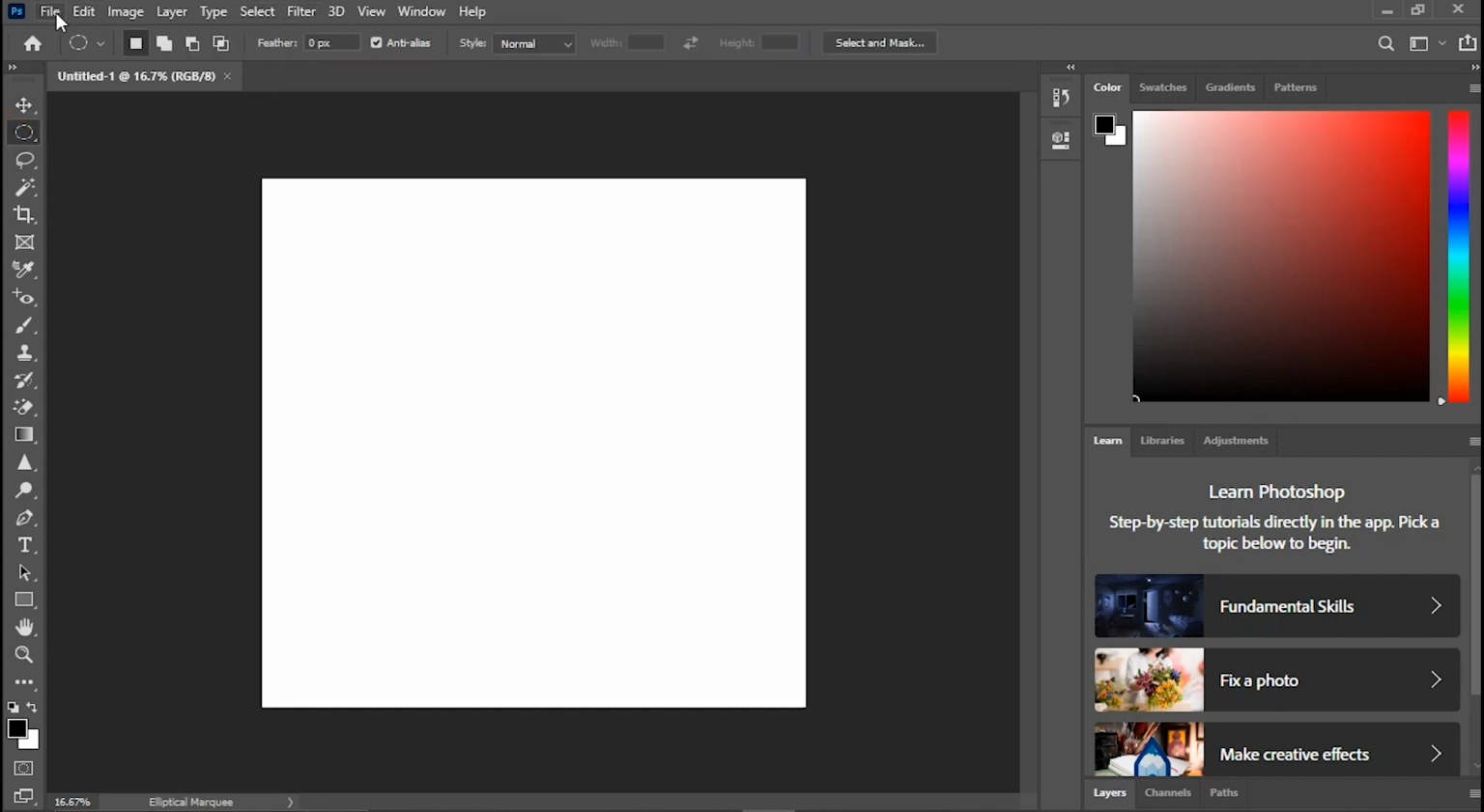Like if you press on the move tool, its options will be displayed here. If you press on the selection tool, its options will be displayed here. And that happens to all the tools that you select here.